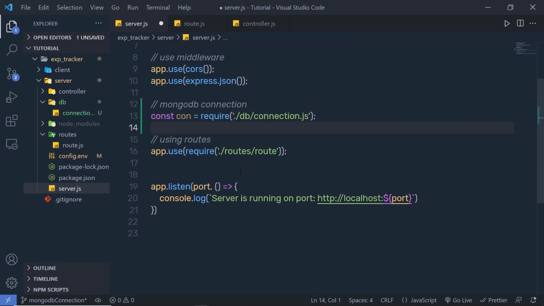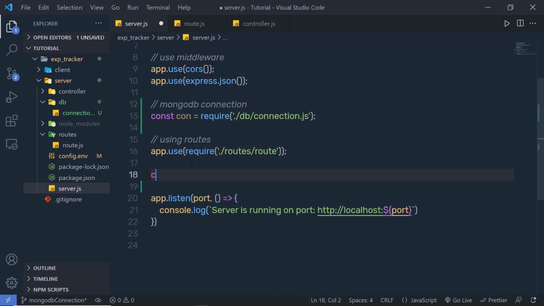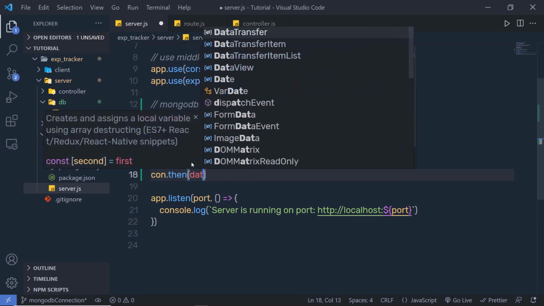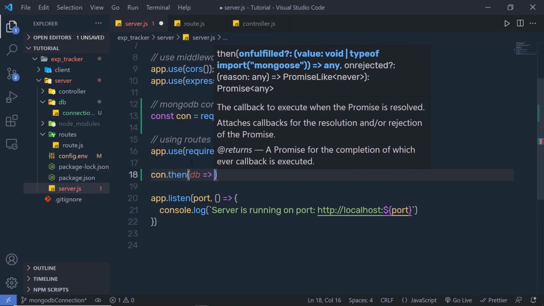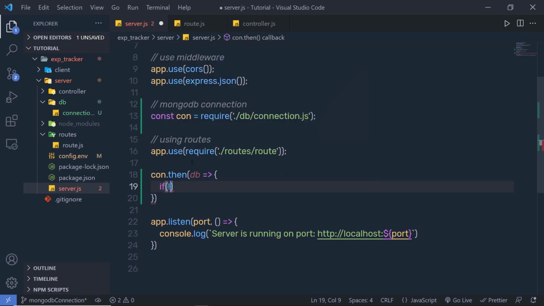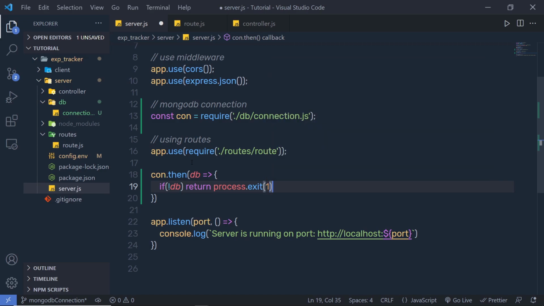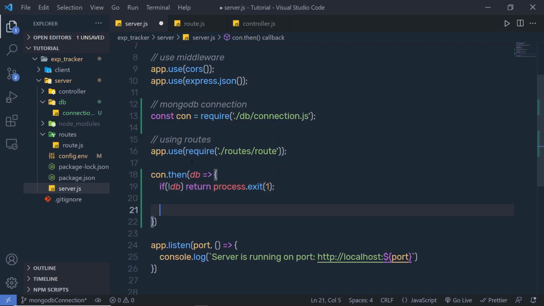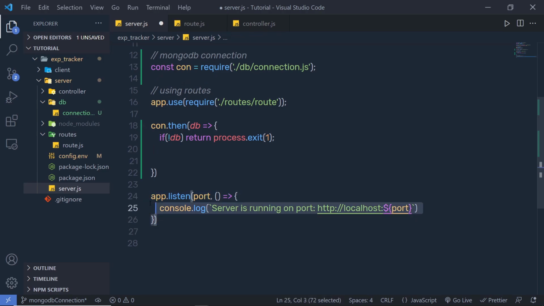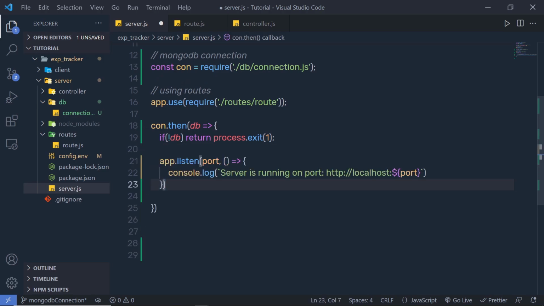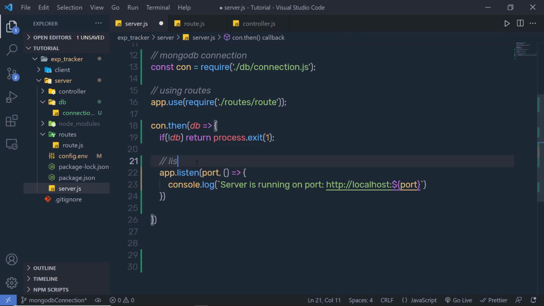That's up to you. Now what I only want to execute, or you can say listen this server, when I have the valid connection. So just down here, I'm going to say connection dot then if we have database, a valid database connection. So I'm going to say if we don't have database, then return process dot exit. So I'm going to just exit from this application if we don't have database. And if we have database, then I'm going to start this server. So I'm going to just copy this code and paste that right here. And I'm going to just call here a comment, listen to the HTTP server only when we have the valid connection to the MongoDB cluster database.